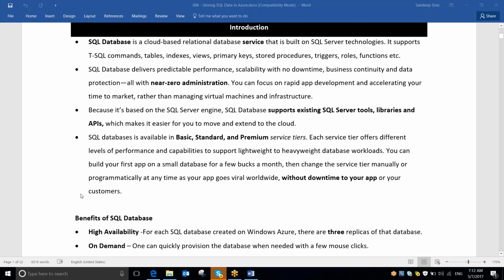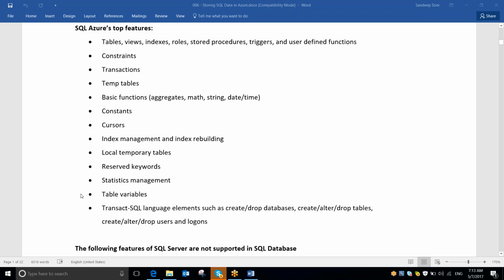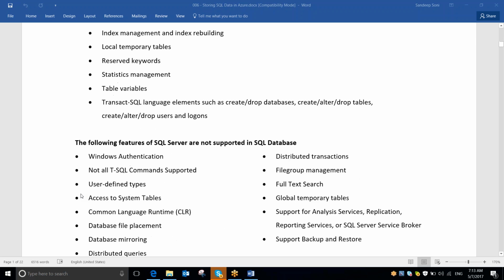In yesterday's session, we have seen a basic introduction to Azure SQL database. In short, we always call it SQL database. Major benefits, if I put, are high availability, on demand, and reduced management. Most of the features which we have on-premise, we have them supported in SQL Azure database also. And these are the routine features which normal developers would use in their projects.